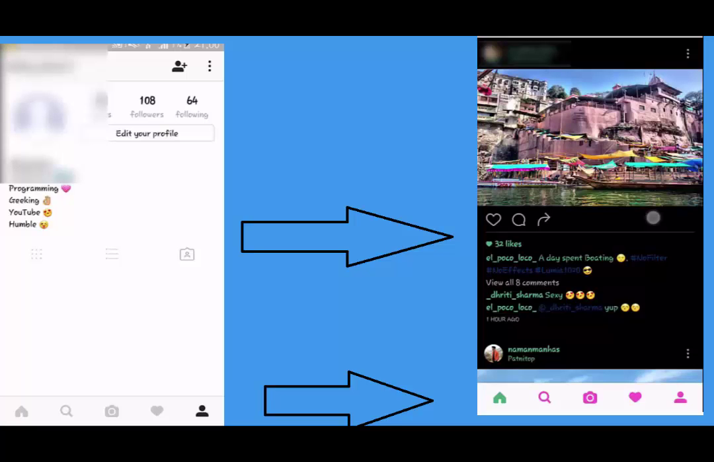Hey guys, in this video you will learn how you can edit any Android app on your phone, and that too without root.